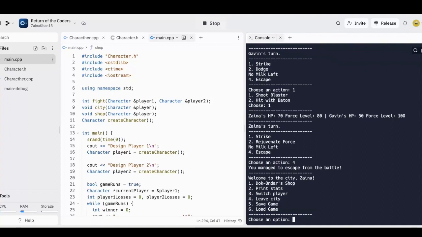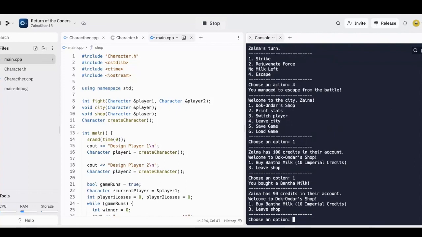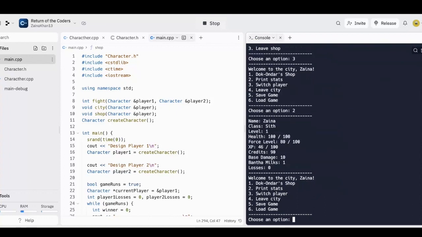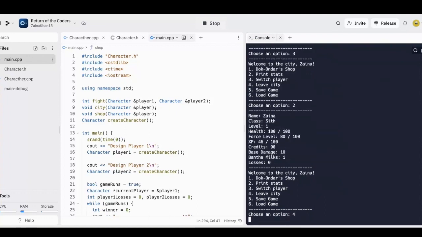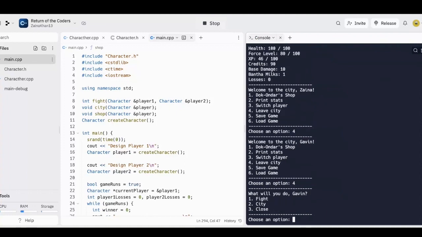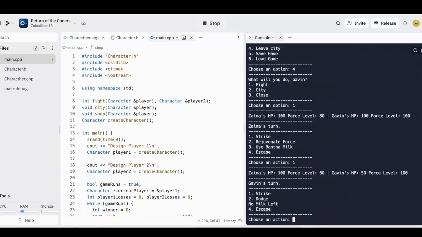After escaping the battle, I decide to go to the shop to buy some Banthar milk to increase my health, so I purchase one for 10 Imperial credits. As I leave the shop, I decide that I would like to see my character's stats, and then I leave the city.